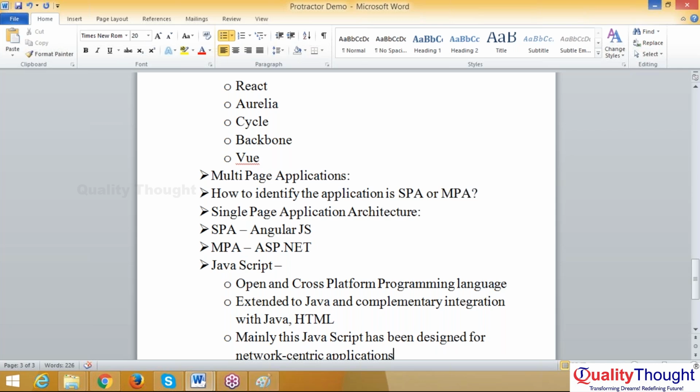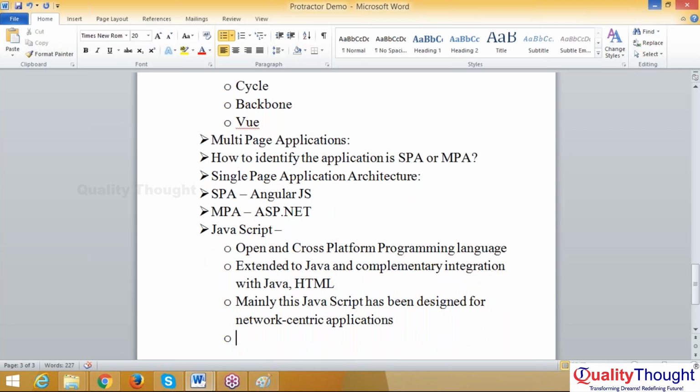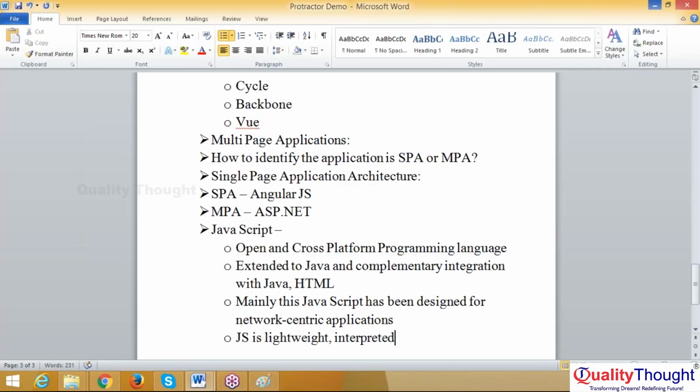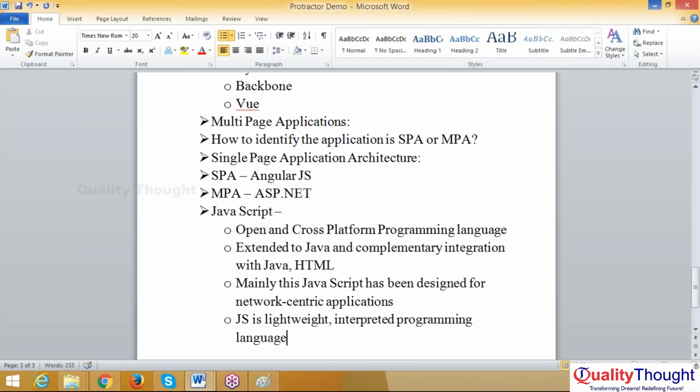So what are these network centric applications? Network centric applications are nothing but applications having a centralized system to communicate with each and every module inside the application. And one more thing, it is a lightweight programming language. JS is a lightweight, interpreted programming language. So what is meant by interpreted?